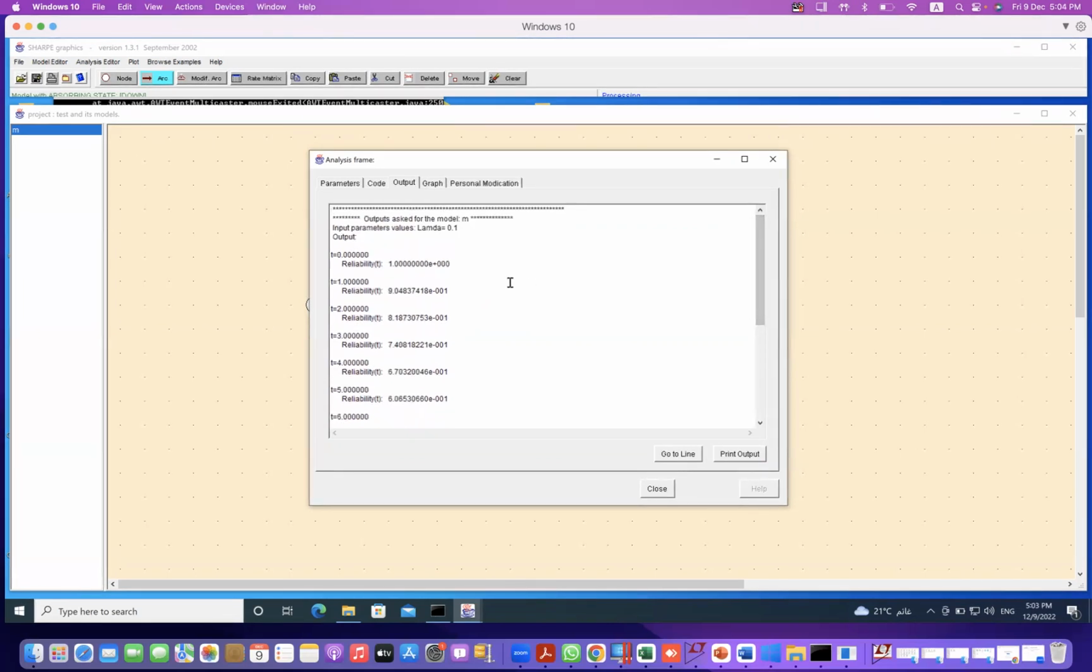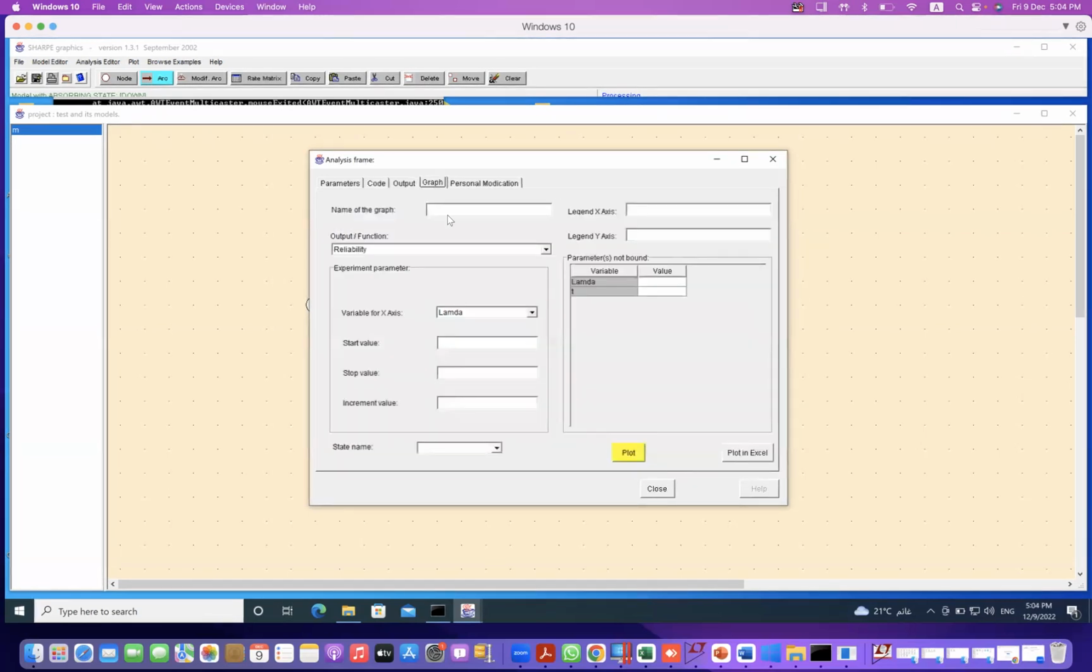If we want to demonstrate these values using a graph, we will tap here graph, and here we will write the name of the graph, reliability. Here we will choose the x-axis, which is t, the time. We can write here time, and the y-axis legend will be reliability. And the lambda value is 0.1 per month.